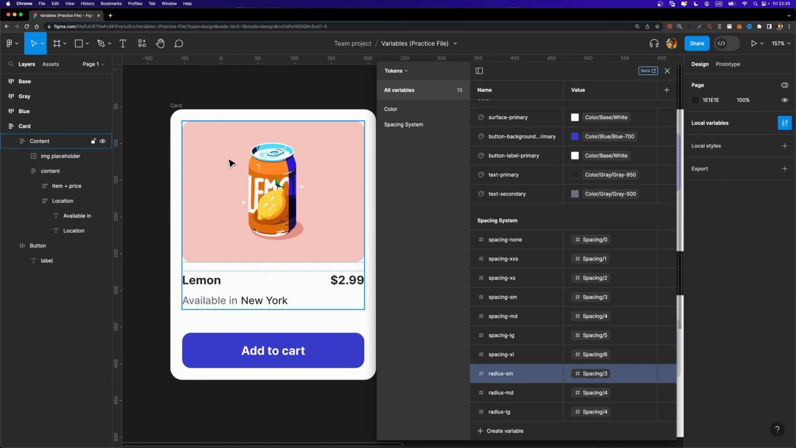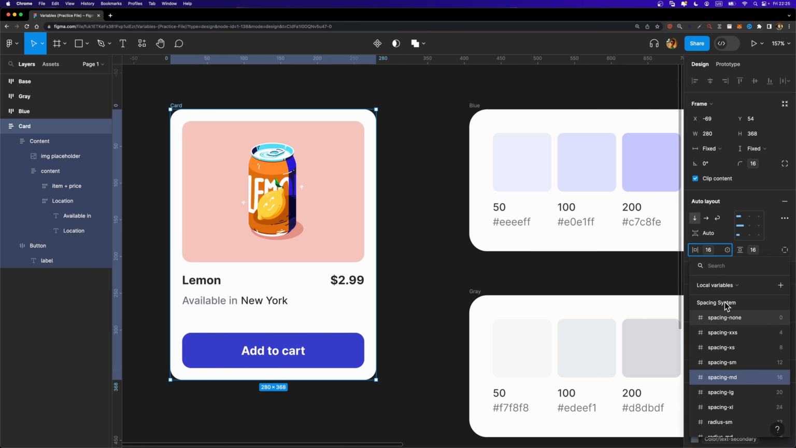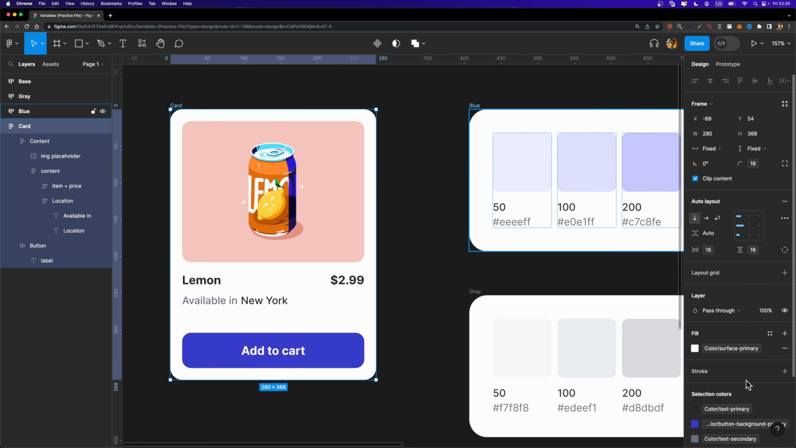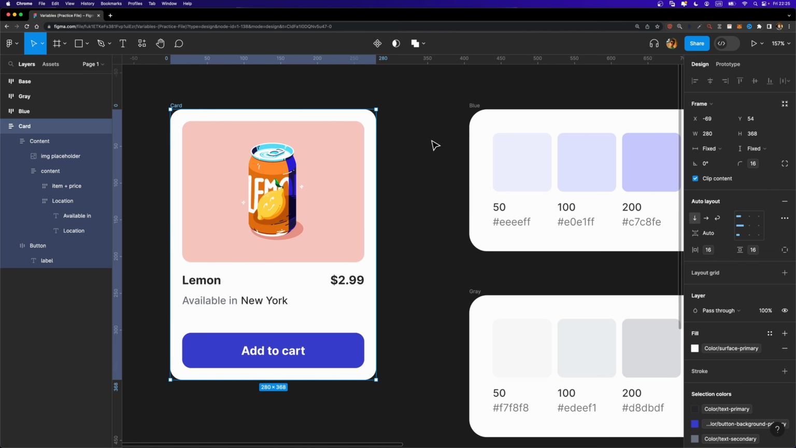If I just go ahead and select this frame here, and I just click on this little icon, under the spacing system, as you can see, I can set this value to radius small as well. But that's not what I want. It shouldn't be available for these values. It should be reserved for the corner radius value, okay? So how can we make that happen?